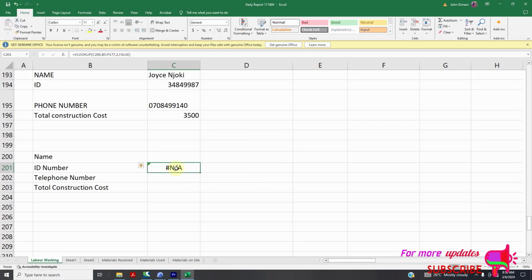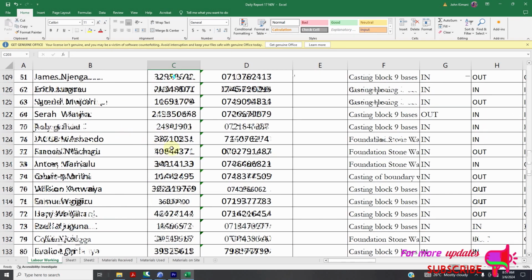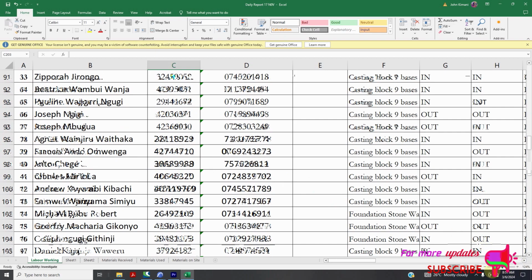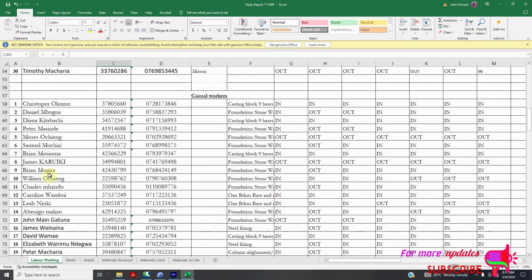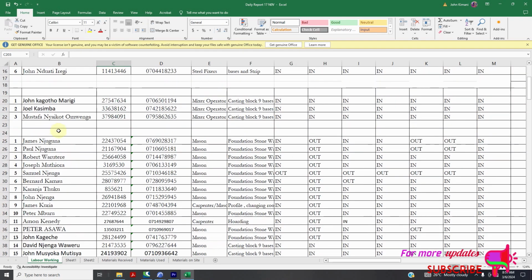Okay. So I will type the name here. Let's type Joyce Joki. What we are getting is that it is returning the same ID number. If you search in this table, Joyce Joki, it matches.